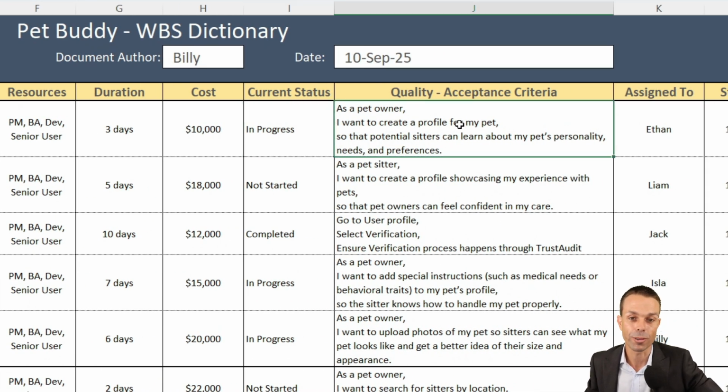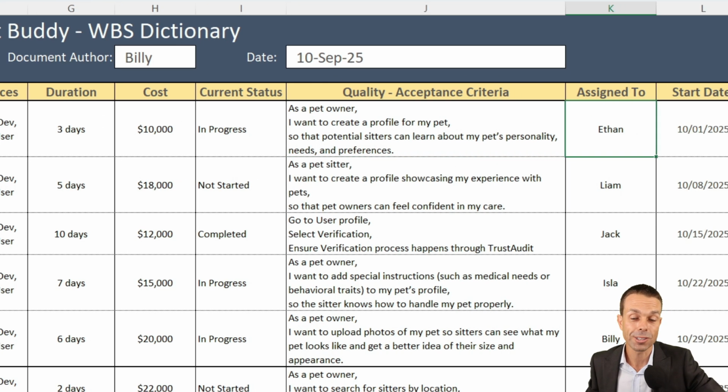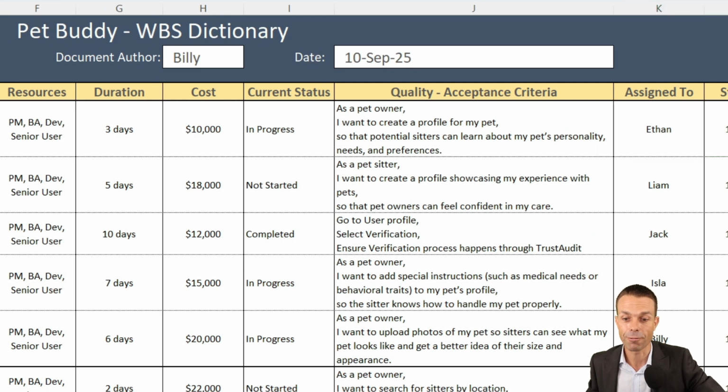And we've got this as our user story type acceptance criteria. As a pet owner, I want to create a profile for my pet so that potential sitters can learn about my pet's personality, needs, and preferences. And that's how we're going to meet that quality criteria for that user story or work package. Who it's assigned to, the start date and the finish date.